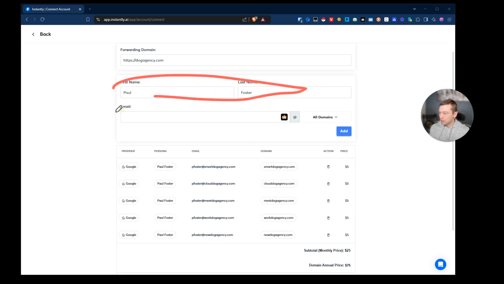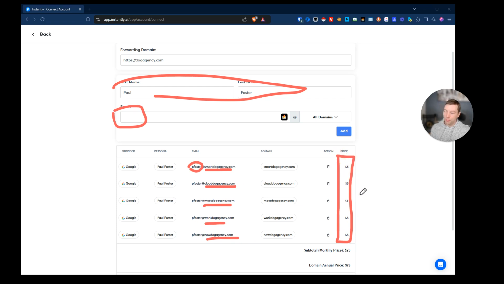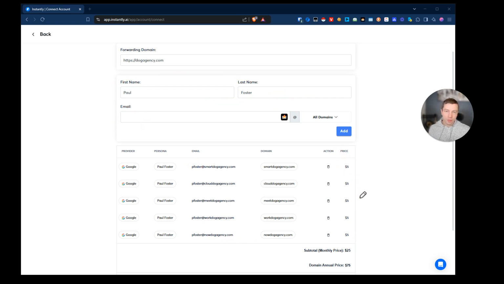I put in this information here, the P Foster, and you can see that it created P Foster at all of these alternate domains, and you can see what the cost is. So it's $5 per account per month. So I recommend setting up 3 to 4 accounts per domain, depending on how many emails you want to send per day. Each email account can send 20 to 25 cold emails per day. So you do the math, if you're trying to send 1,000 per day, what that would look like.